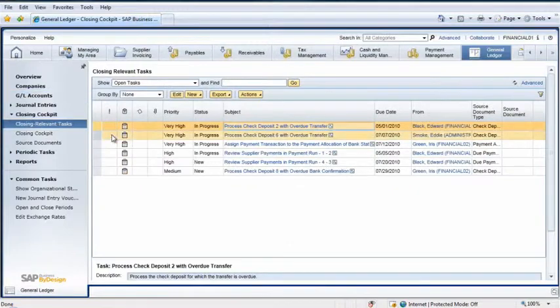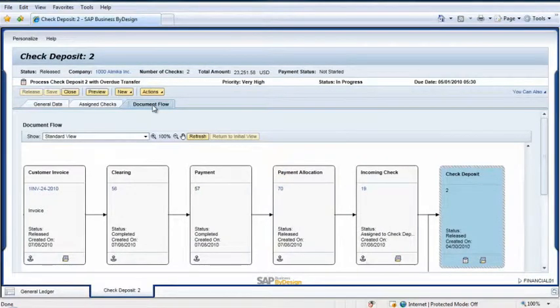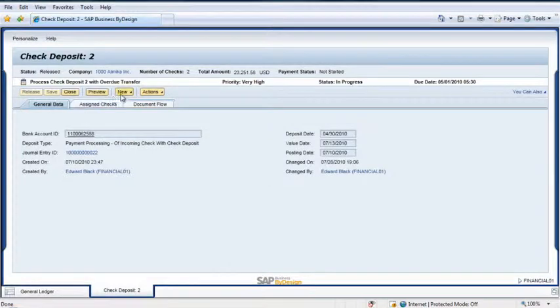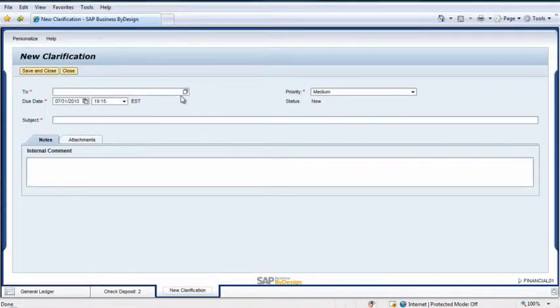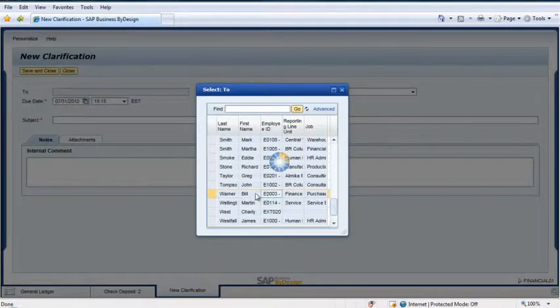Returning to her closing tasks, Iris selects another item that needs to be resolved. This one is for a payment. She reviews the transaction but doesn't understand why it's being delayed, so she requests clarification. From the General Data tab, she sends a message to Bill Wagner, the person who posted this transaction.